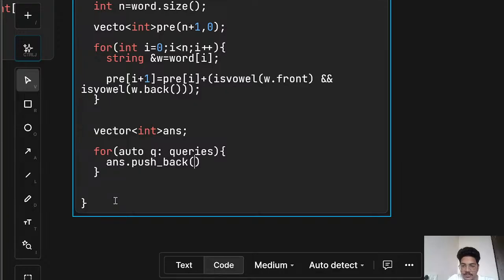In this case we simply take pre of q of the ending element plus 1, minus pre of the starting element, final minus initial. Through this we get the exact answer, how many strings start with a vowel and end with a vowel, and then we return the answer vector.